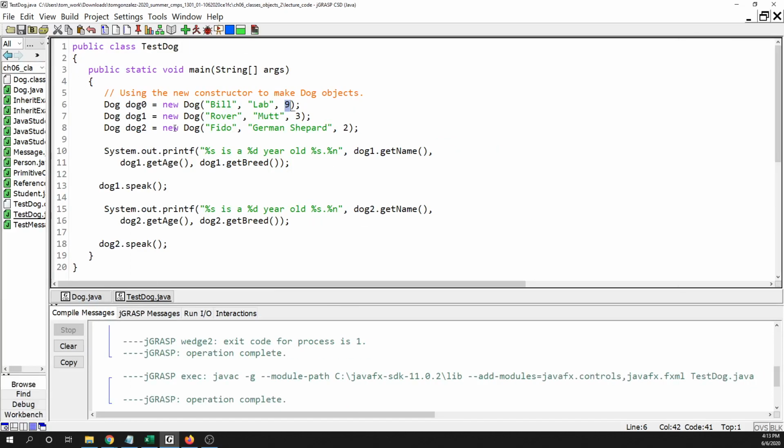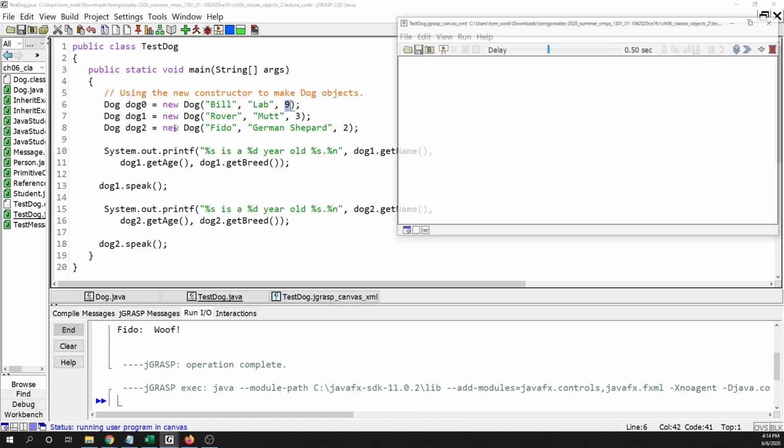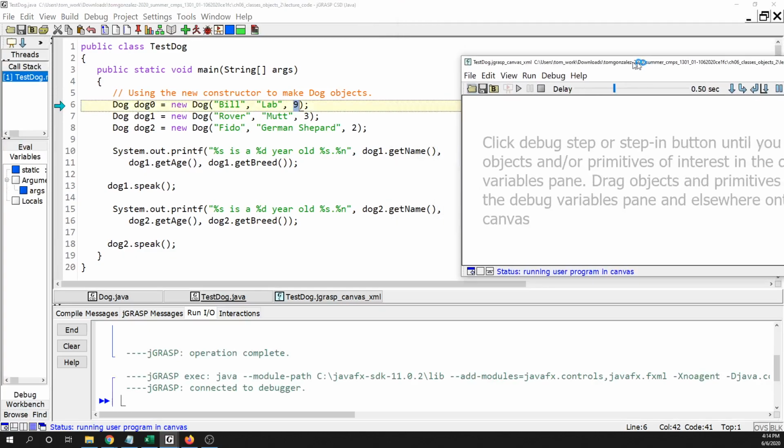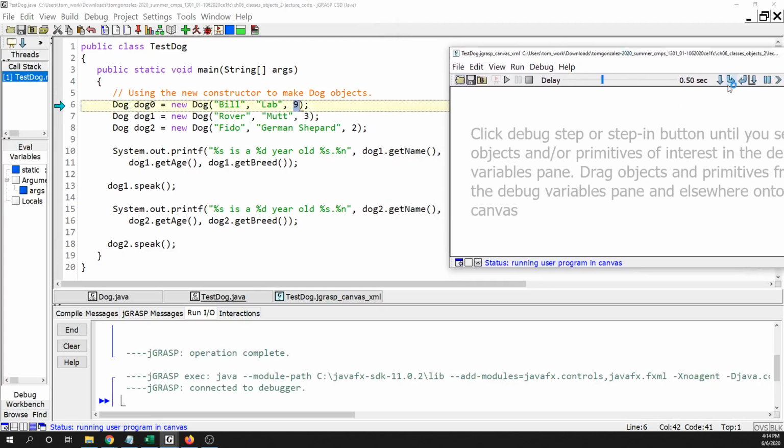All right, let's do it that way. Okay, so here we go, and I'm going to use the curvy arrow to step through with more details. So here I am creating a dog object, right? So what's going to happen when we create this object is that it's going to bounce on over to dog.java into the constructor.